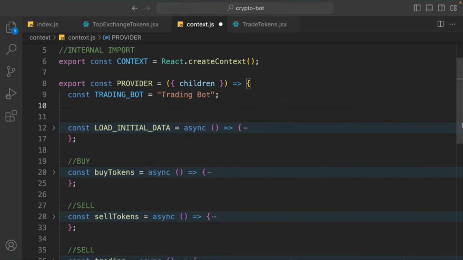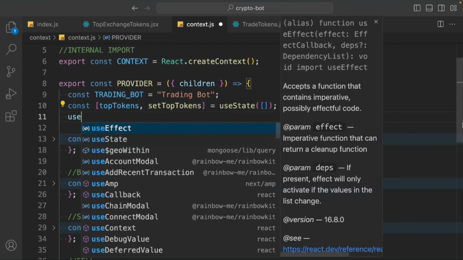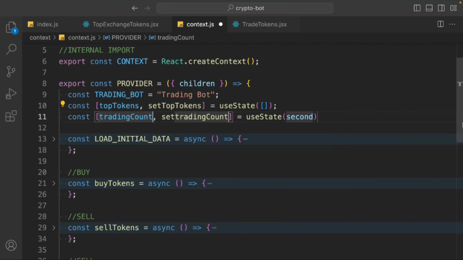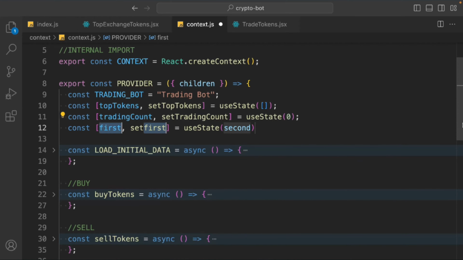So let's take a couple of variables. We'll take useEffect and useState, and we'll take topTokens. It's going to be an array. Then we take another variable called, let's say, tradingCount, and this will allow us to count how many trades we are doing, so we can display and render it in the front end. By default it will be 0. Now we take another useState called loader, and by default it will be false. So we have taken all of these three variables.